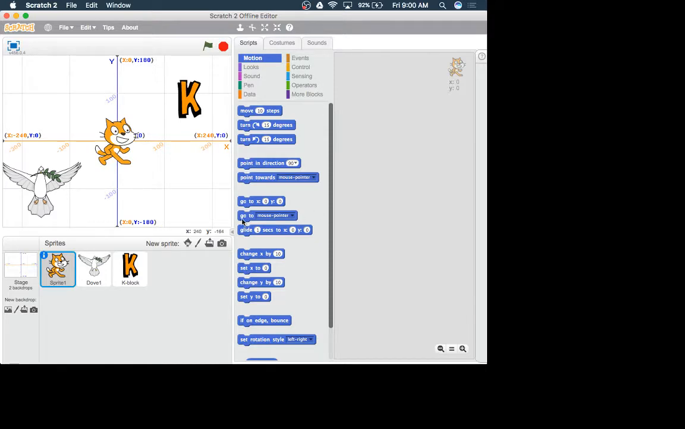And if I choose the dove, then it switches over, and now this is all about the dove. And so there's three things you can do on the right-hand side. You can build scripts or write code, and that's going to give the sprites behaviors and give them motion and give them dialogue and all sorts of stuff. They're all up the tabs here. So I'm in the script tab right now, and you build your scripts right over here.